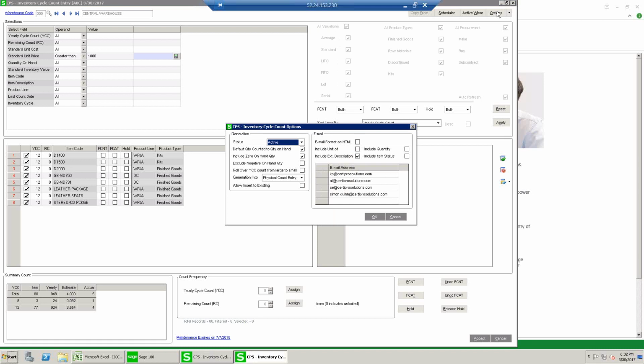Now, clicking on options, there are a number of different options here that you can set up. Over on the right side is the email setup. So here are the email addresses that you will input. When an email is sent to a warehouse employee, or whoever is set up to do the actual count, this is where you will configure all of that.